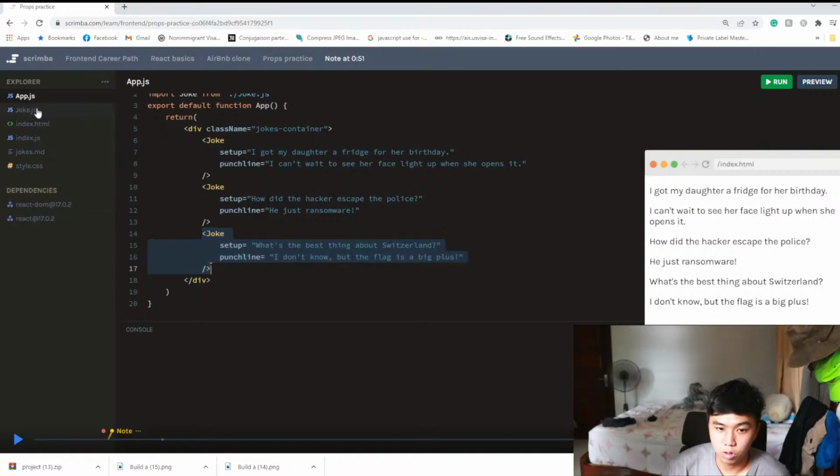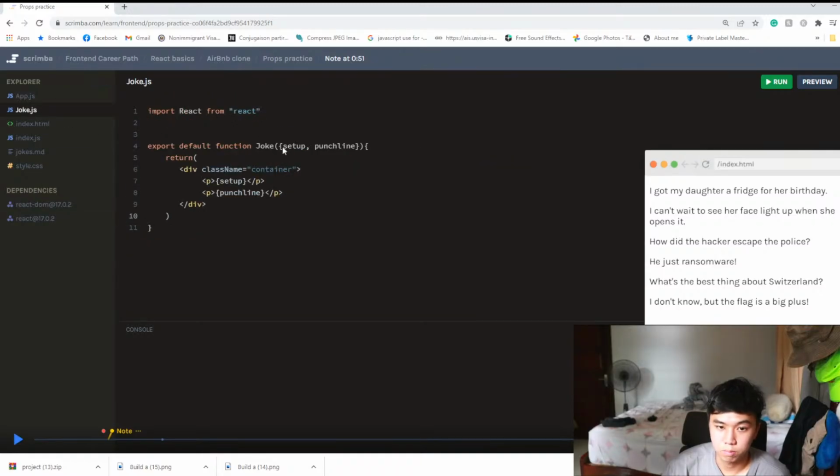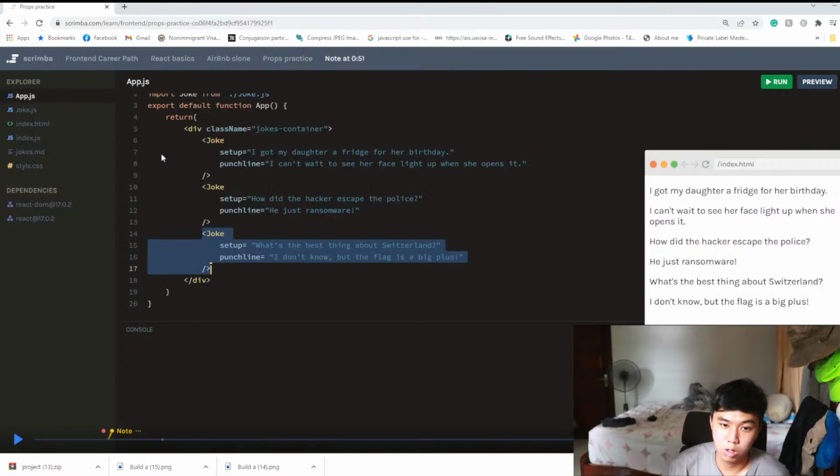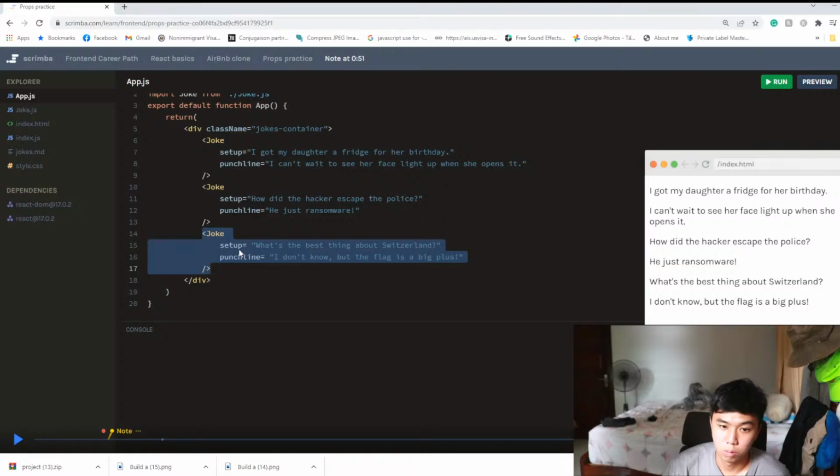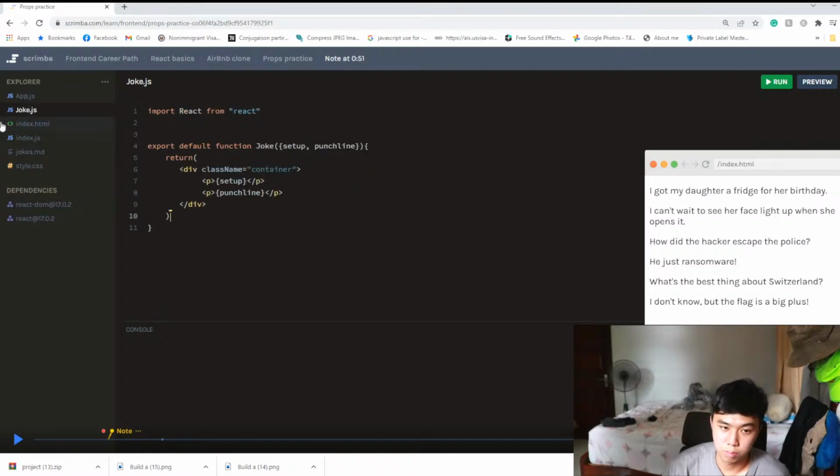Alright, so if it calls here, run this function. Oh, now it's looking at punchline and setup. Punchline is here, setup is here. So now it's going to print out. Now this setup is going to be boom. What's your best thing about Switzerland? The flag is a big plus, right?